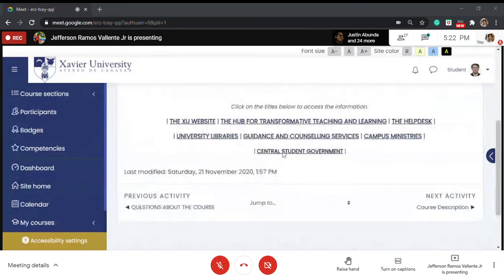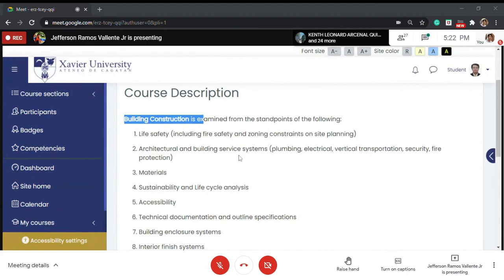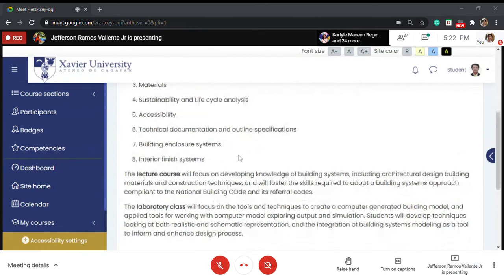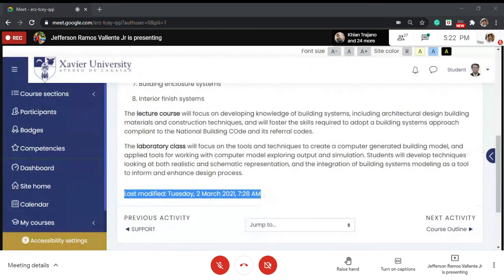Support, these are just links of other sites you can visit. Course description, I've already added it from the lecture slides today, and you can explore the contents here. It can be updated. I'll inform you if there are additions, or you can also check the last modified section at the bottom. It shows you the last time it was edited. Okay.